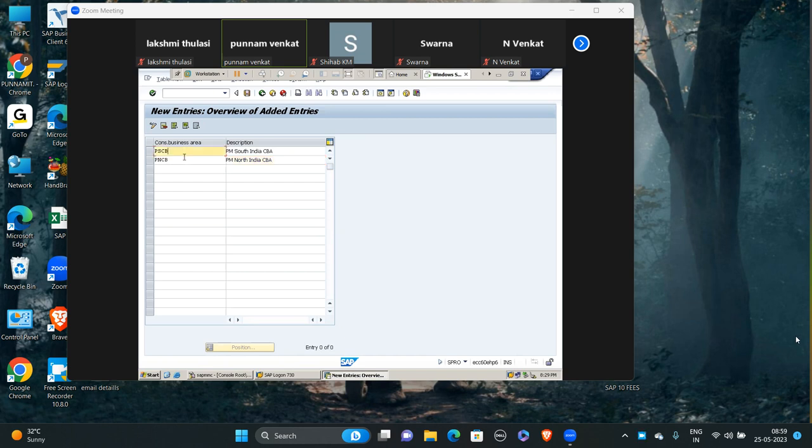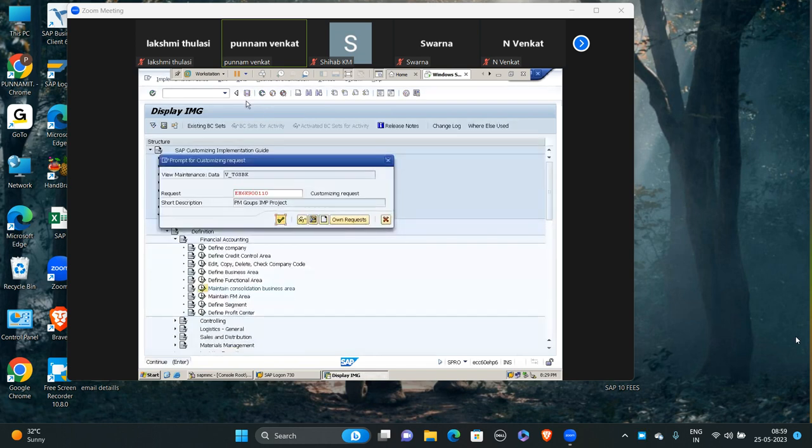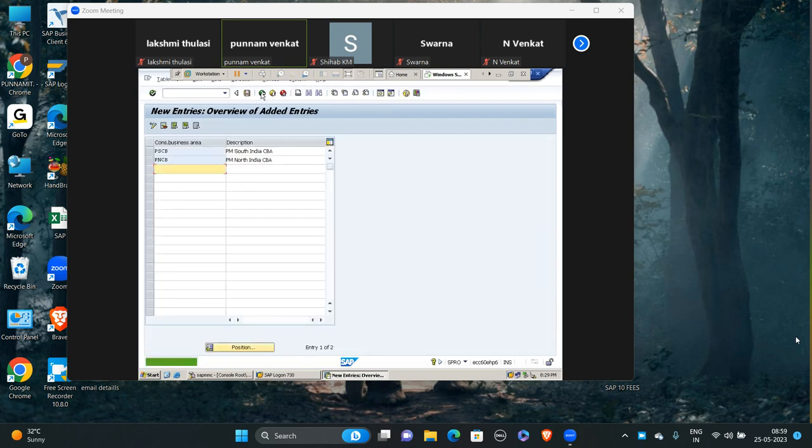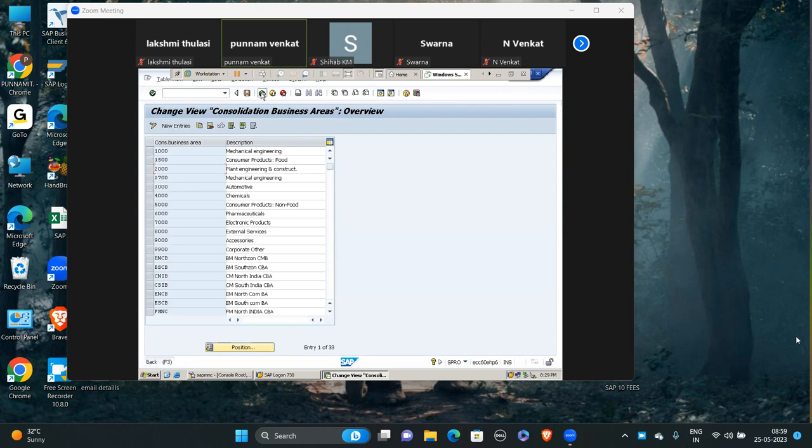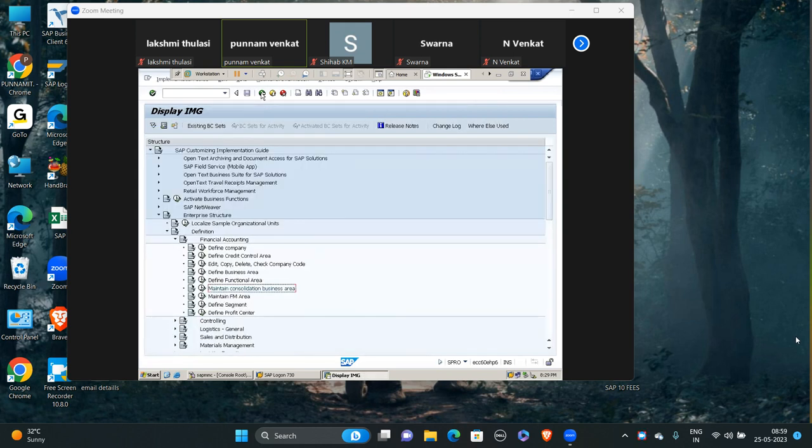So set up here any 4-digit and press enter, then save. Press enter and save. The next one, FM area, maintain FM area.